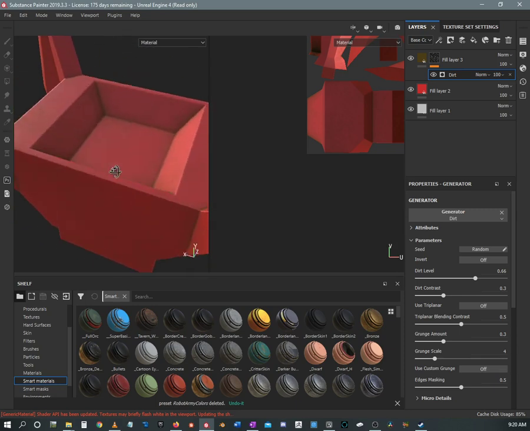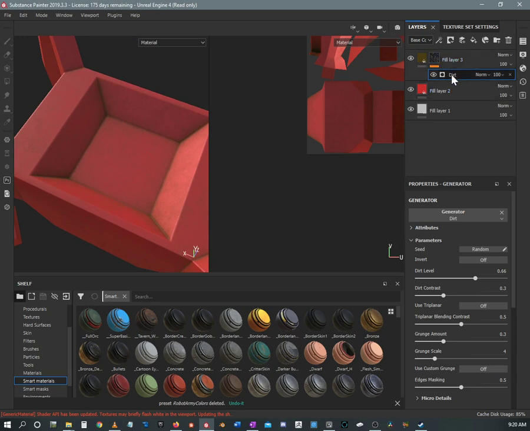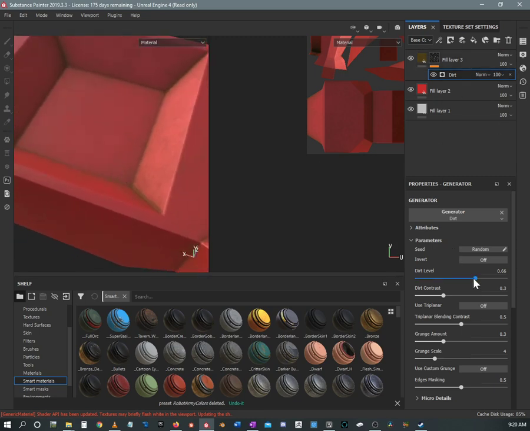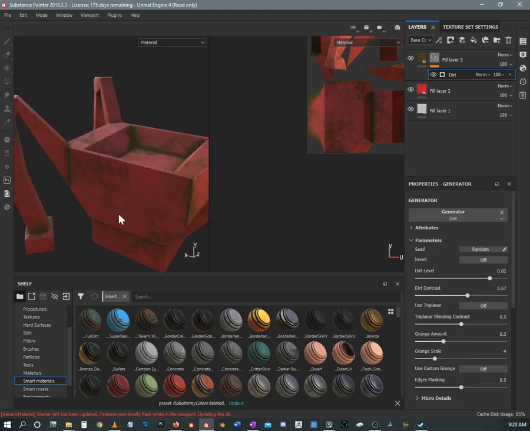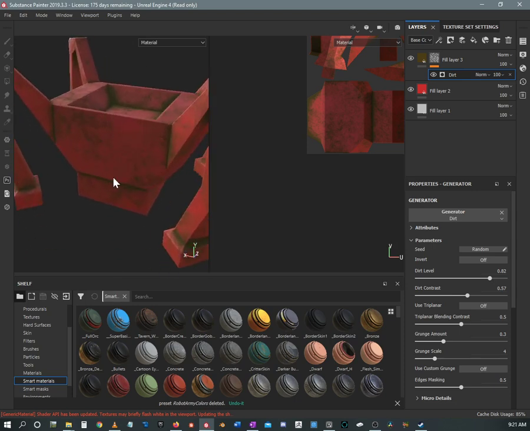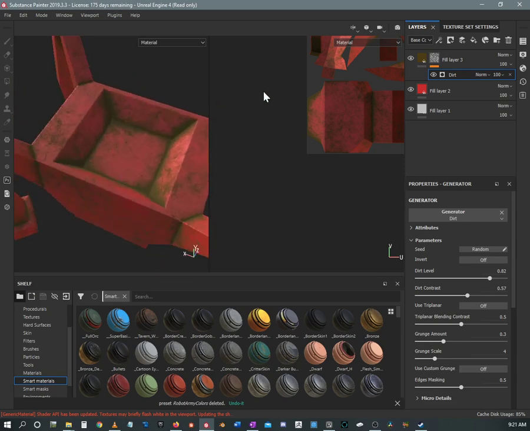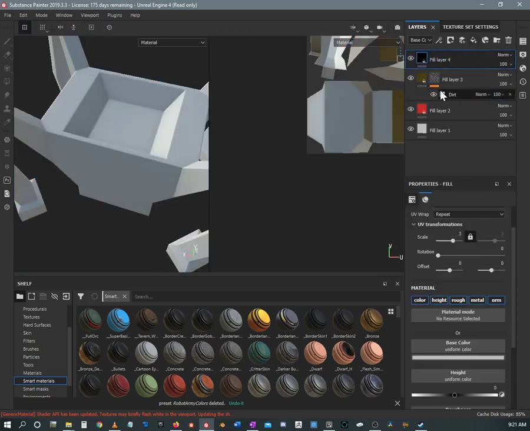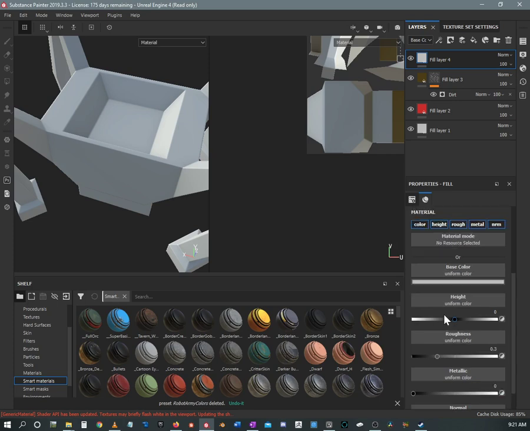Also, in Substance Painter it's very easy to go overboard, so you want to try to keep things subtle. If you dirt the hell out of it, it may be kind of neat visually, but once you get this into a 3D engine or your scene, it's just going to look super busy, and the realism gets lost. I'm just going to go back to subtle.